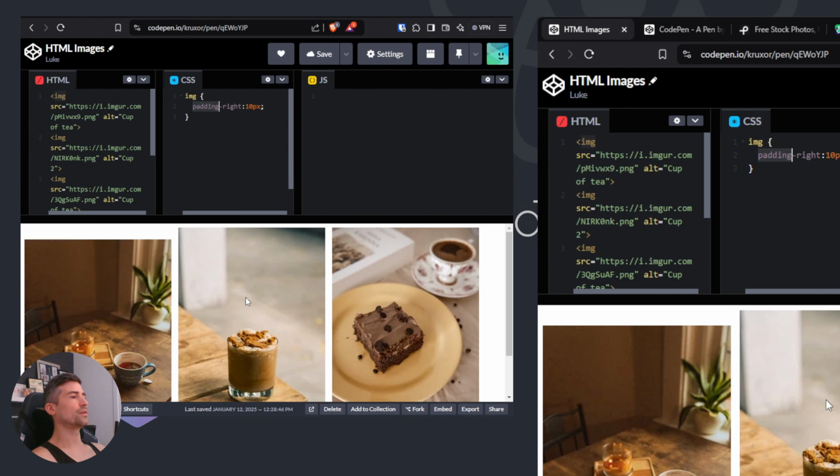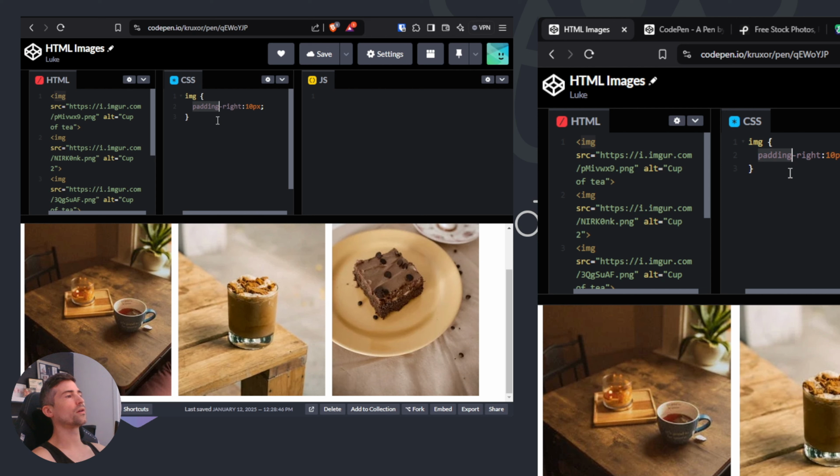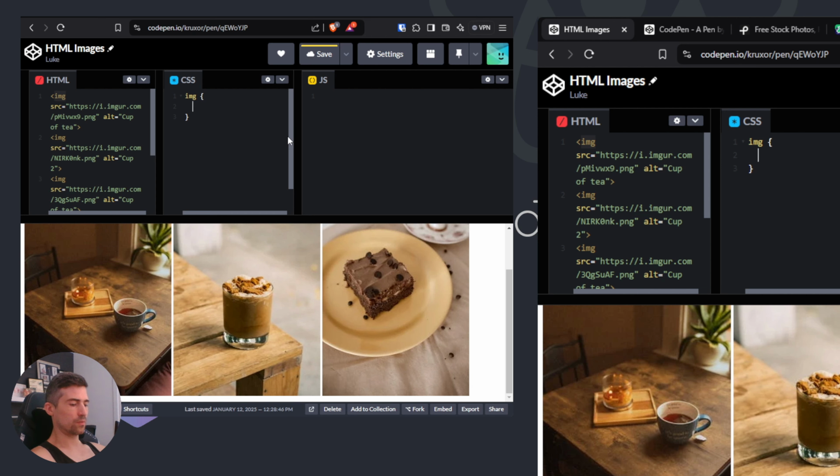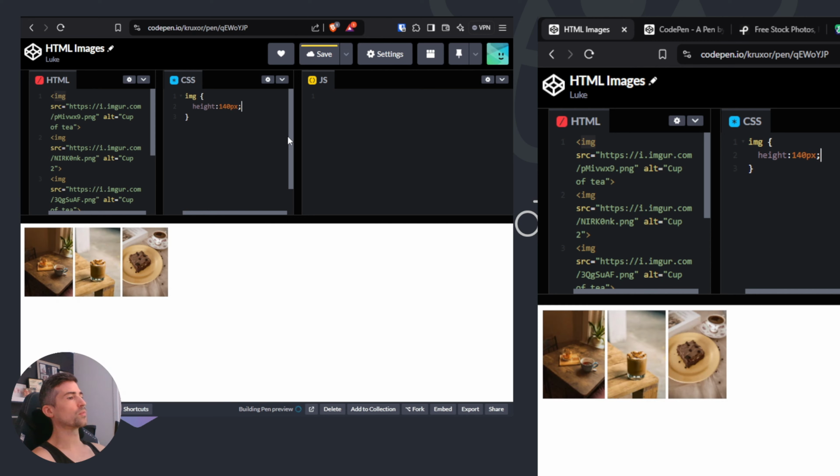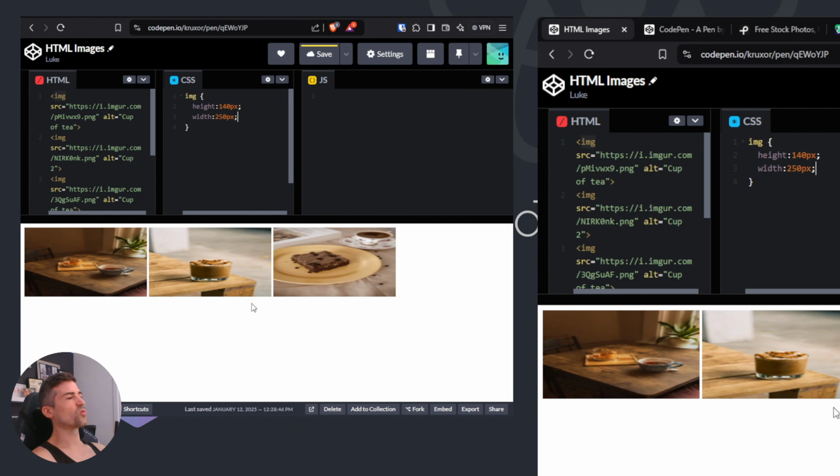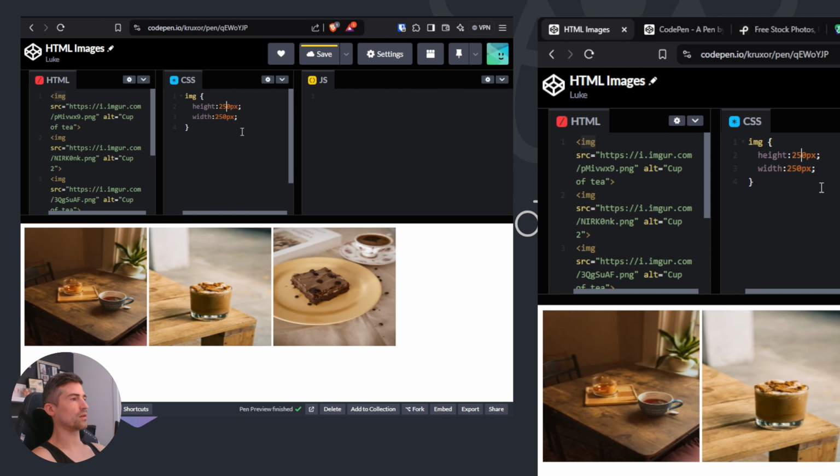Now, as you can see, these images are not all the same height. So we can apply a height and a width to these. This will do all of the images. Get rid of the padding here for the moment. And we can go height, let's just say 140 pixels, and this will probably squish them down to 140. But then if we put a width in there as well, say maybe 250 pixels, it will squash our images, which we don't want. Let's actually make this height 250 as well, so they're nice and square.